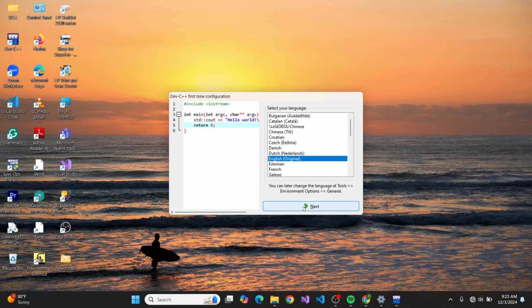It will ask for some configuring settings. Select your language here. You can choose any language you want. I will keep it as English in here. And also you can later change the language by going through the settings.